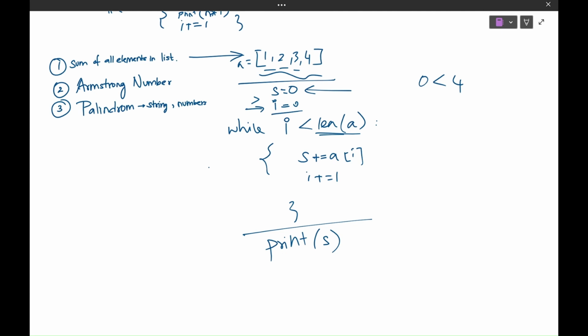Initially our I is going to be 0 and 0 is less than 4, true. A of I gets added to S. A of I is nothing but A of 0. So S will now have 0 plus 1. Now I is incremented to 1. It comes out of loop, checks, sorry, I is 1, not 2. So it checks 1 is less than 4. Condition true. Now the current S is going to be 1. So 1 plus, what is A of I? A of I is going to be 2, which is A of 1 is 2. And I is incremented to 2.